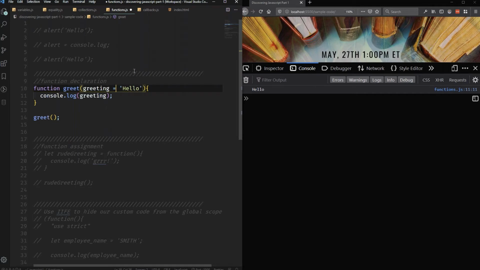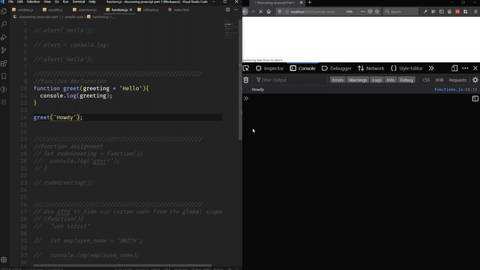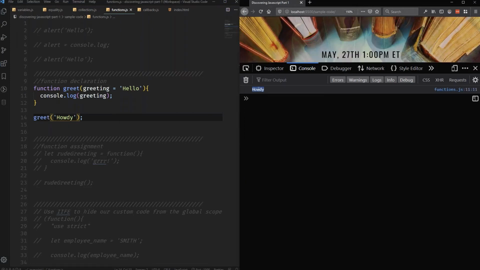So if I choose not to provide a value, then the default is going to be hello. And that's something that's very similar to PL SQL. Let's go ahead and save and run. There's our hello. But I could change this to say howdy, save and run. And then we see that because I provided howdy, I kind of overwrote what's going on there.